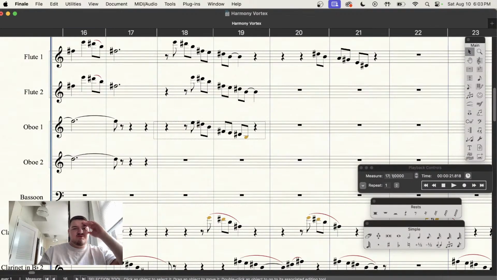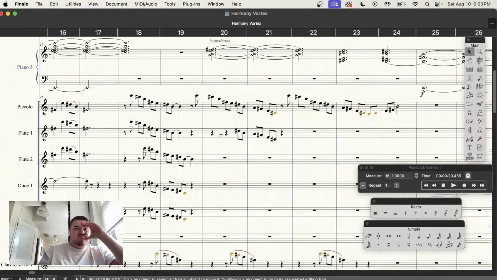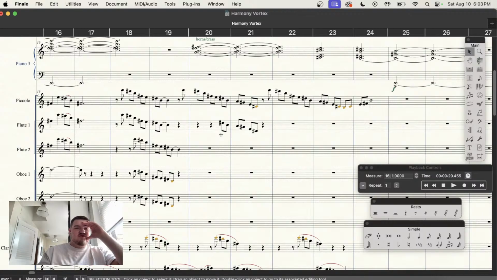Oboe is going to be... and it can't do that B. Oh, really? Okay. We'll move it if we need to move it.